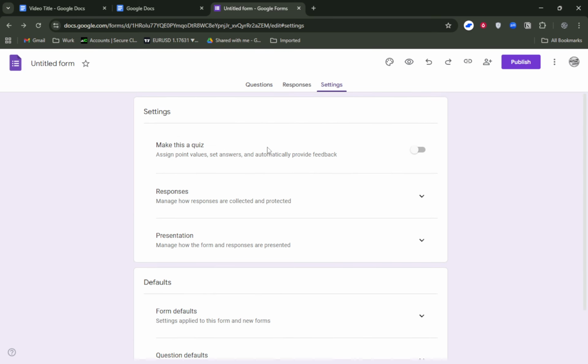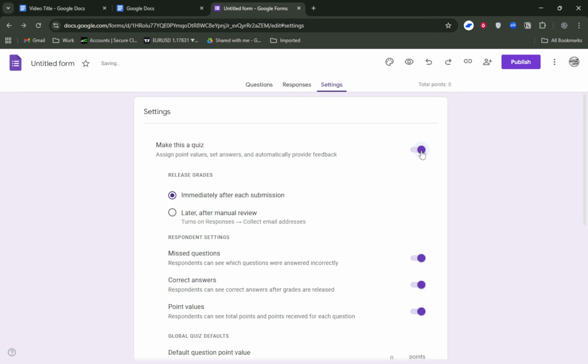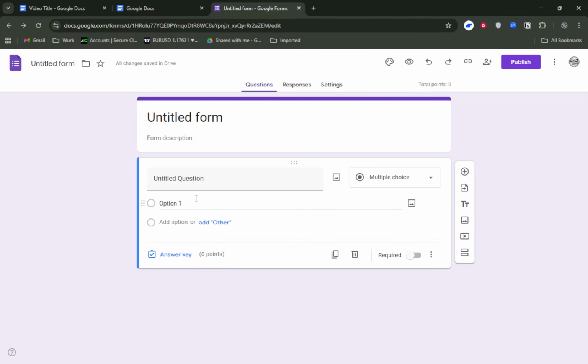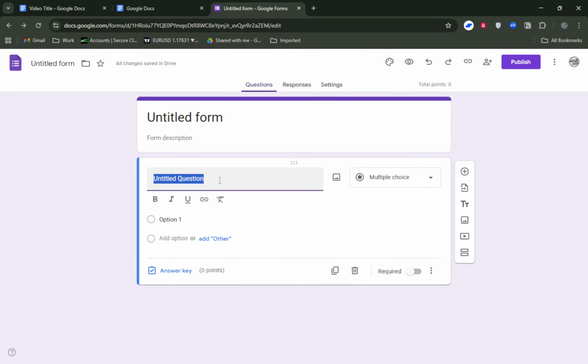Now add your questions. Click the plus button on the right to create your first one. For most quizzes, multiple choice works best because it allows one correct answer and grades cleanly. If your question has more than one correct answer, choose checkbox so respondents can select multiple options. For questions that need a short typed response, pick short answer, which is great for definitions, single words, or brief numbers. Keep the wording clear and unambiguous to prevent confusion and to help your quiz grade accurately.